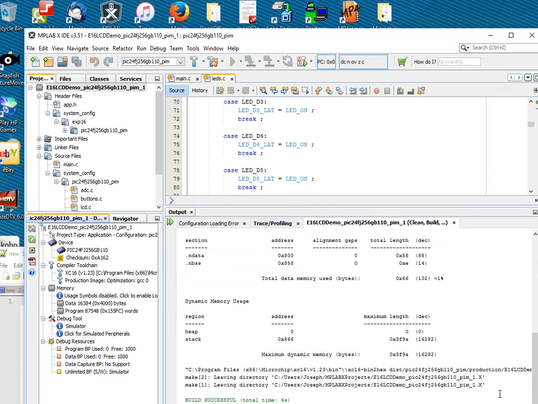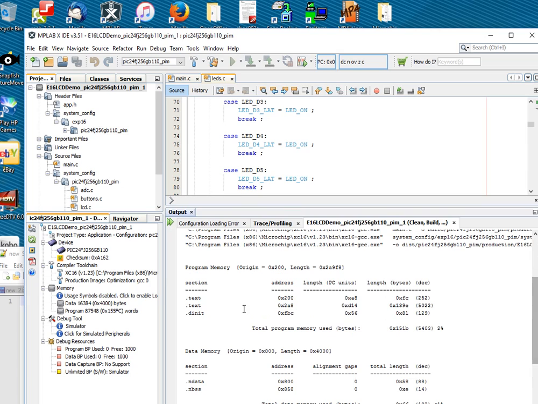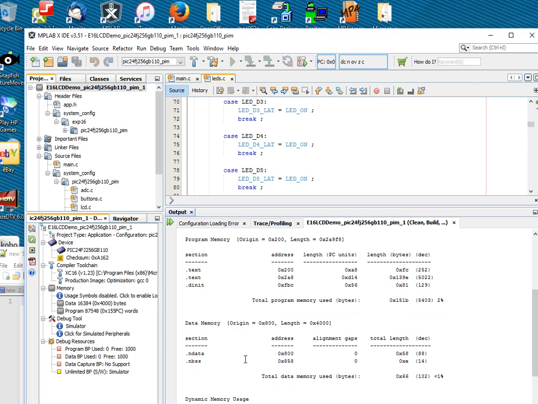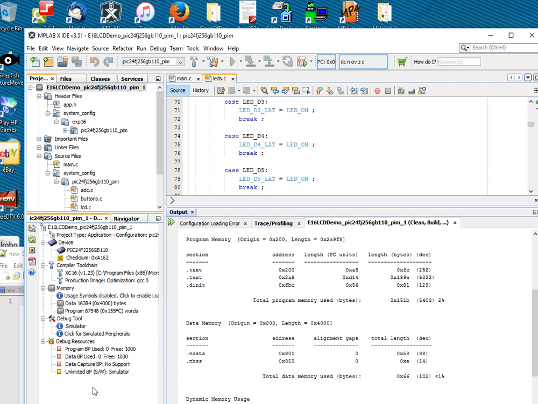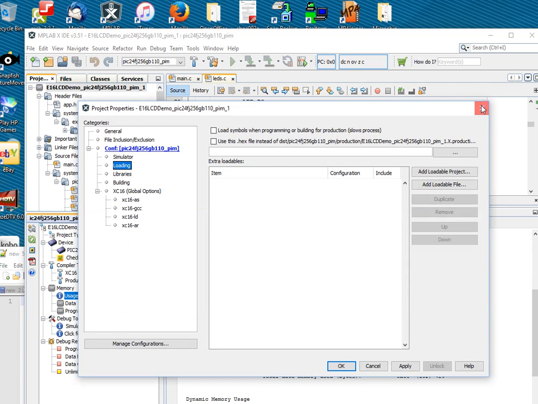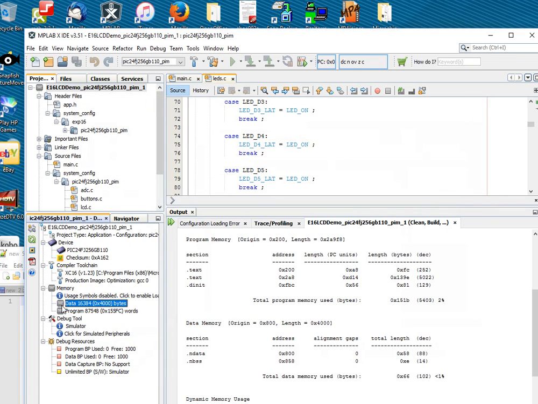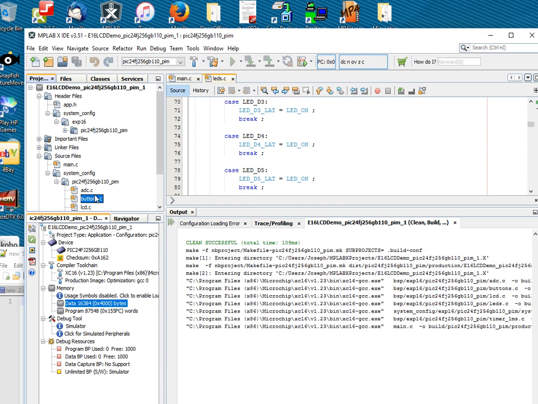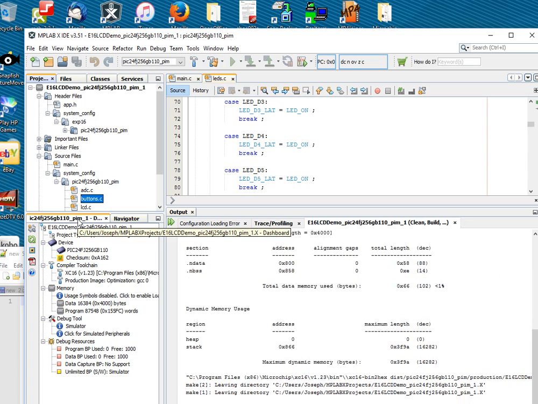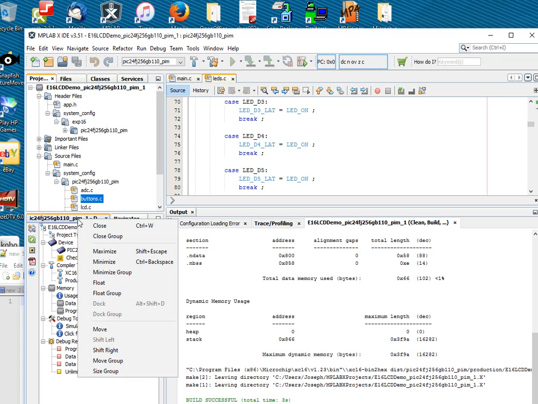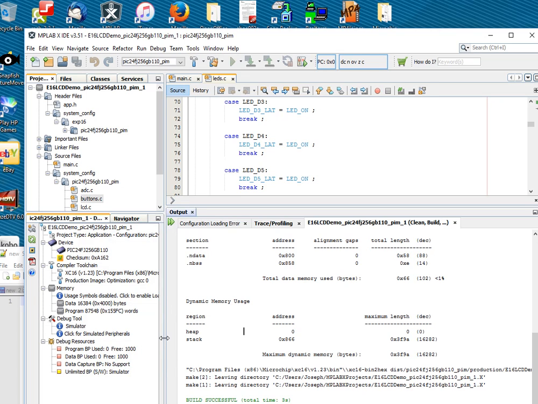And in the output window, you can see how much memory was used. You can see 2% or 5K was used of flash program memory, and less than 1% for RAM memory. And you can also see that in the properties over here. You can see, one click, this part, and so on. So clean and build. The properties there. Okay, good.